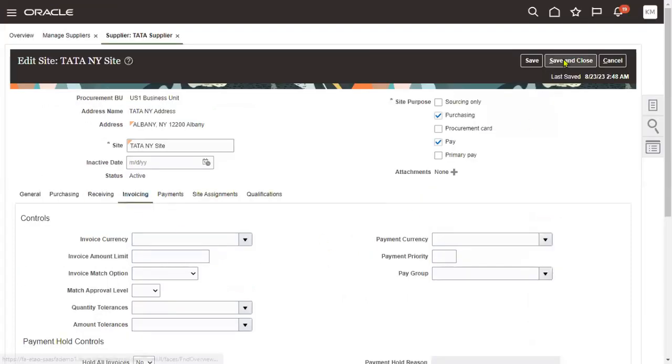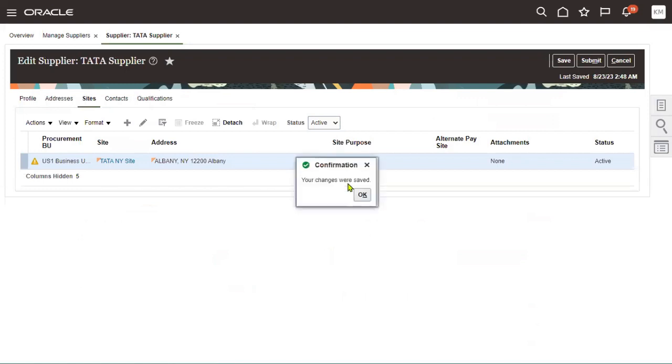So we assign payment term to supplier site, so that when you raise an invoice to the supplier site, system will automatically set the due date as 11 days. It will set the due date as 11 days over here. Click submit button.